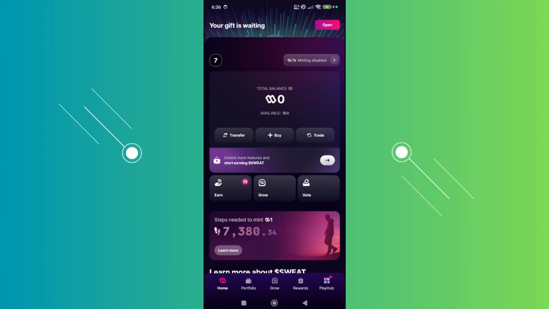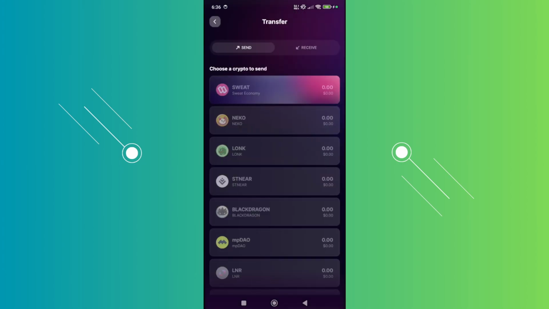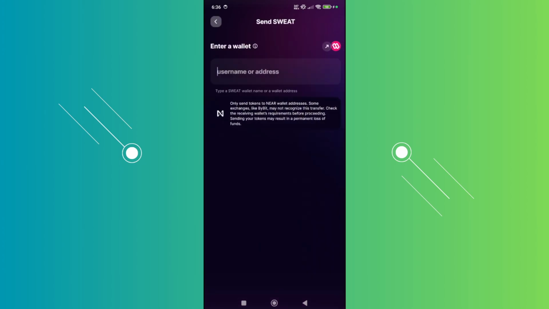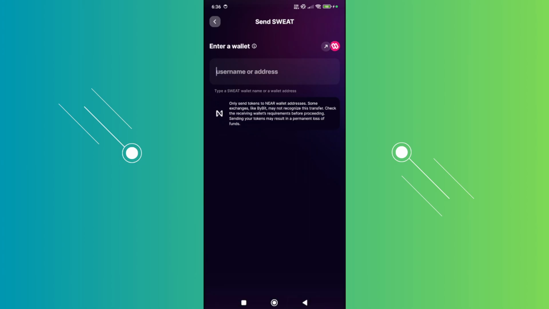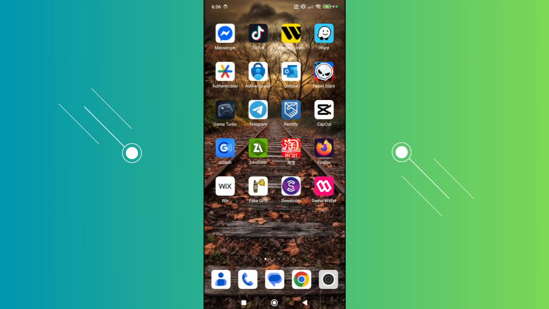money. What you need to do here is click on transfer, and you just want to choose Sweat here. Also, make sure that you've chosen send. In this case, you just need to enter the address of your KuCoin wallet and fill out all the necessary details in order for you to make the transfer and start selling your Sweatcoin in the KuCoin platform. But in this case, that's about it.